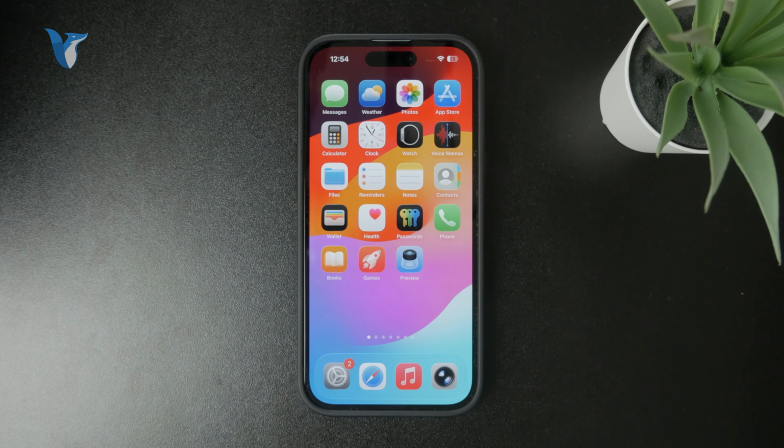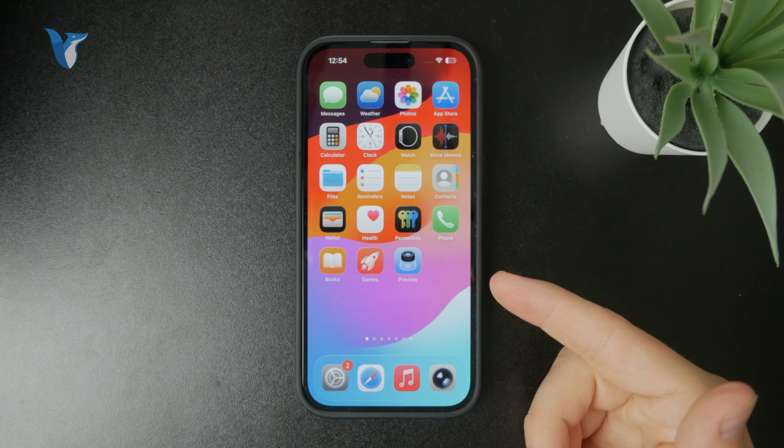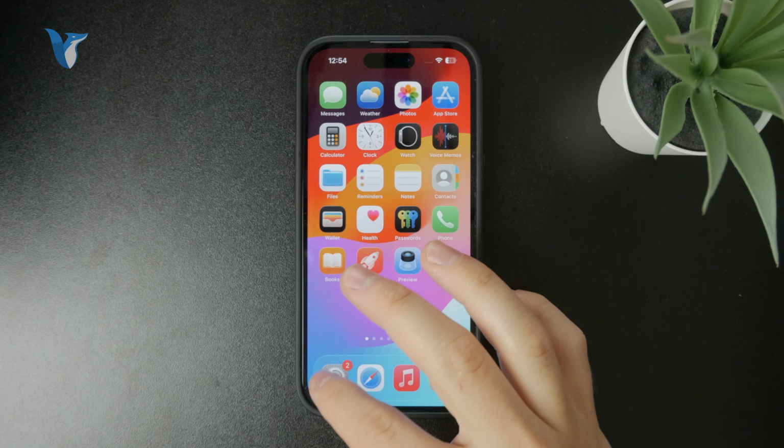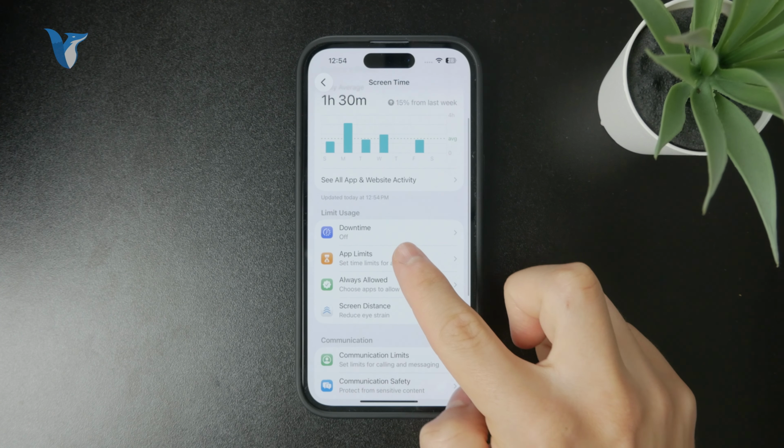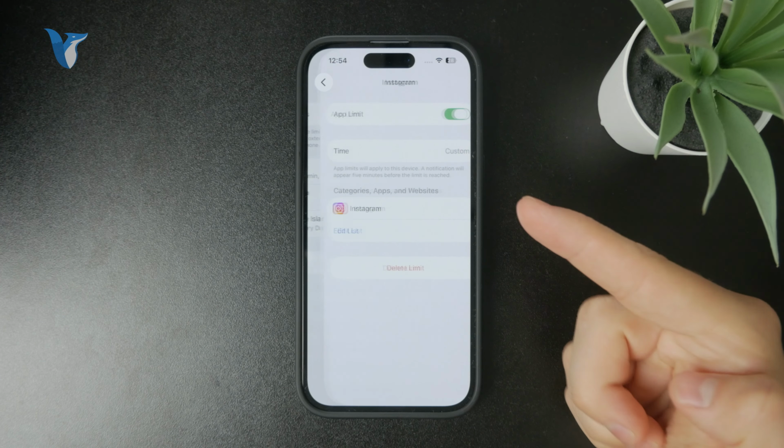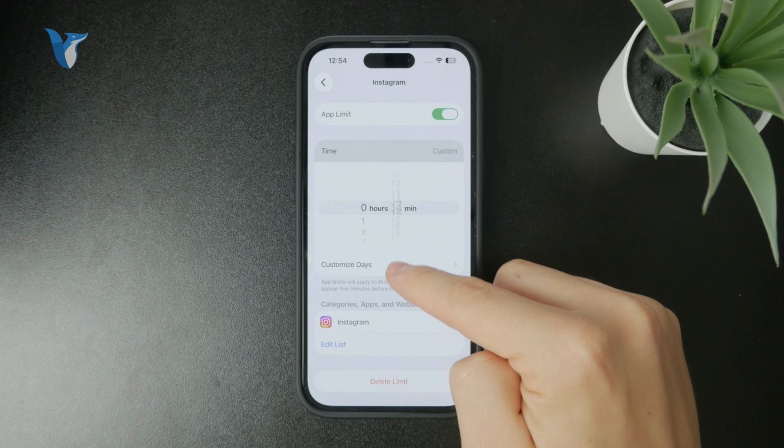So pausing the apps might mean more things, so let me cover everything. First of all, inside of the screen time section, you can find the app limits. And this is a setting which lets you set up a time window for selected application.